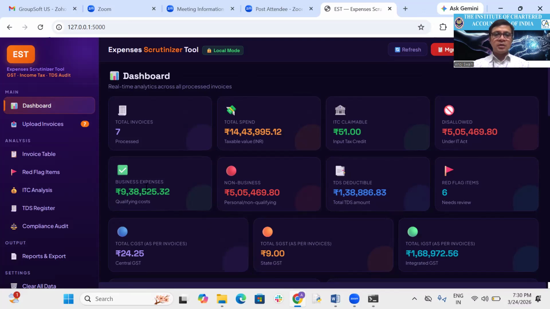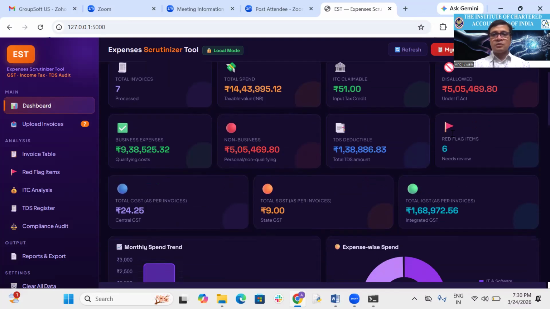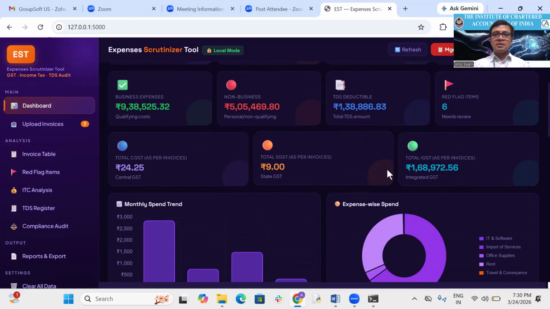Okay. And then we have the total business expenses. Business expenses means those which are not disallowed. What can be disallowed is for the management decision, and then total deductible. Okay. Then a few other red flags also. Okay. So total cost as per include. So these are the different things.